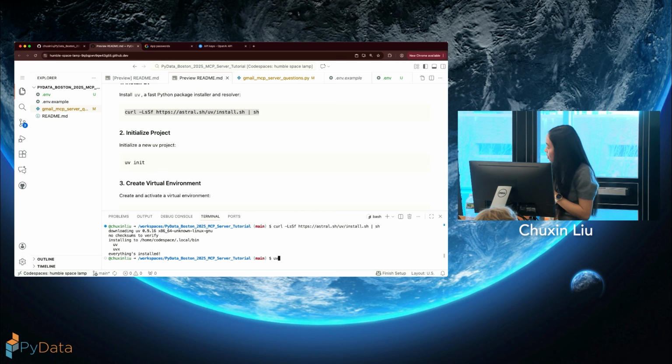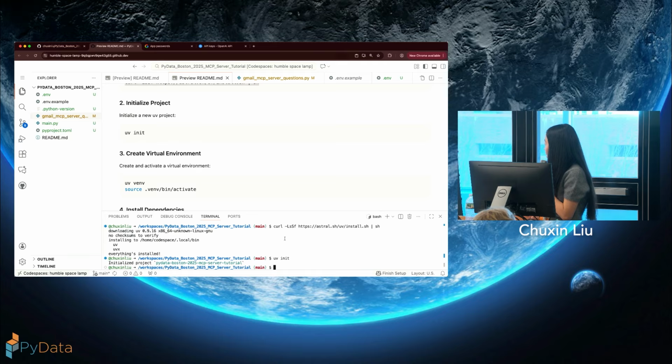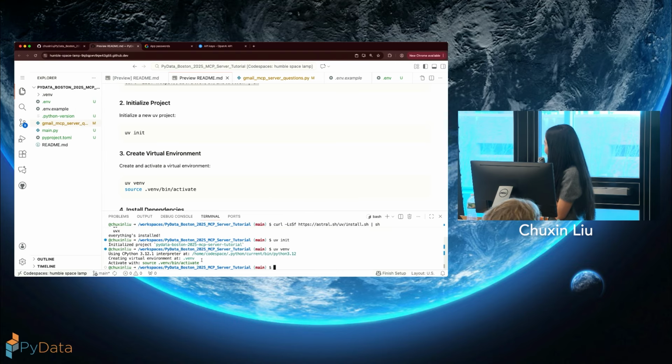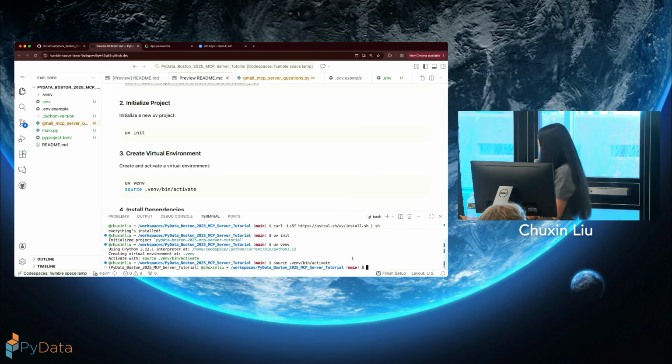All right. So if this part is successful, just follow along. Next is UV init. Once that is done, then it's UV virtual environment. Use the font on your computer. I actually don't know what this means, but I'm allowing it anyways. Okay, now activate your virtual environment using source. Okay, so once you activated it, it shows that you're in this PyData Boston virtual environment.